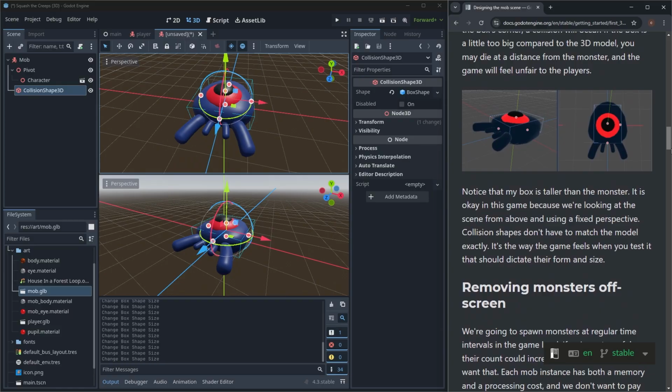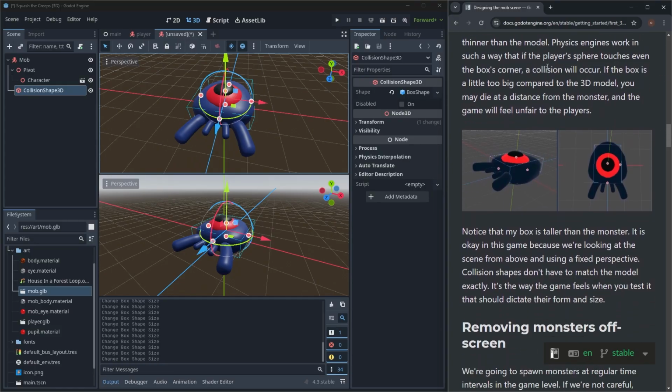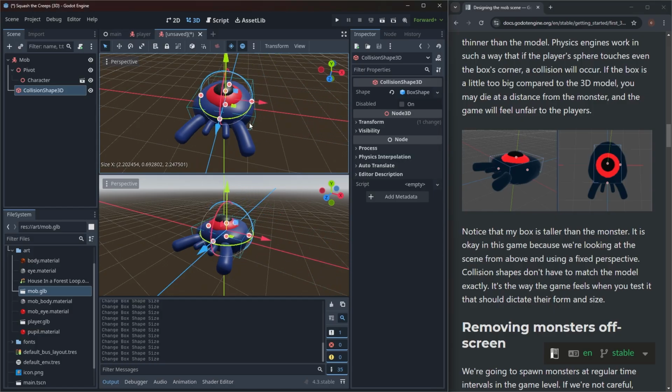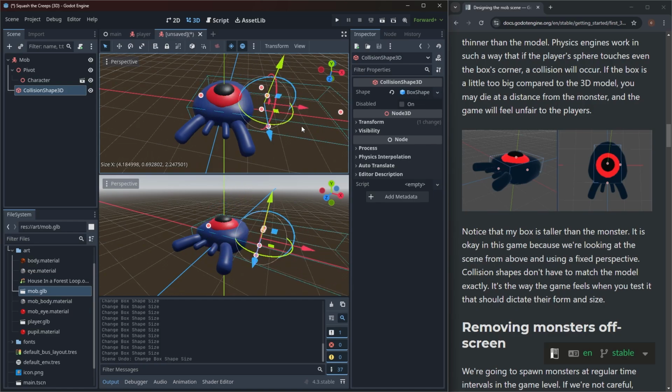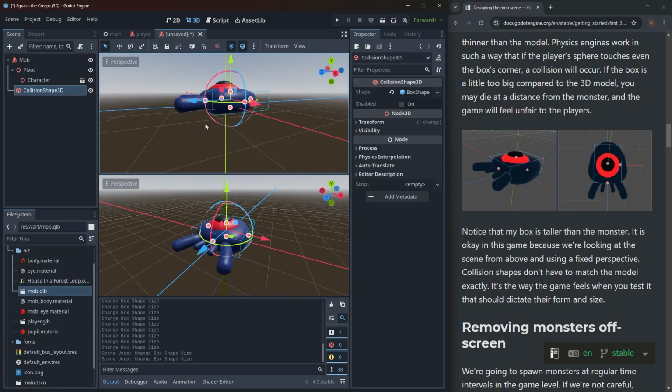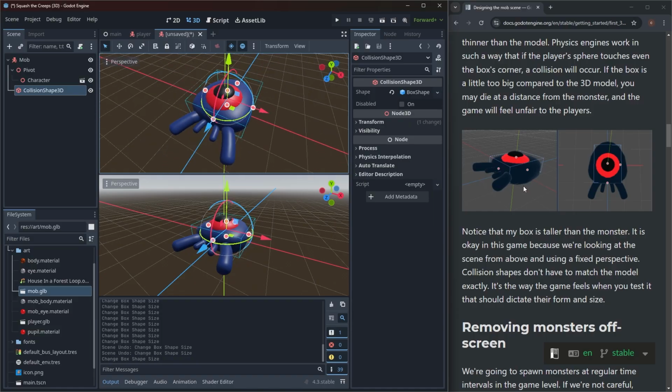All right, so there we go. So now it's thinner. If the box is a little too big compared to the 3D model, we may die at a distance from the monster. True. And the game will feel unfair to players. Yeah. Here's the box. All right, anyway. Actually, there we go. Notice that the author's box is taller than the monster. It is okay in this game because we're looking at the scene from above and using a fixed position. I guess so, but we already made it a little bit thinner here too. All right, cool.